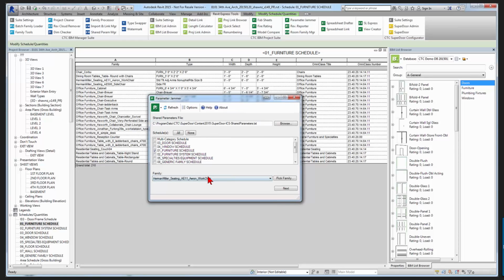I'm going to do the furniture schedule. I'm going to do that other chair, the side chair. Notice how this is one at a time. This is not designed to be a batch process. This isn't designed to fix a whole bunch of families. This is designed for that one or two or three manufacturer's files that I've downloaded that don't match my standard.